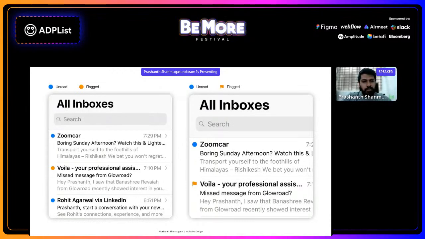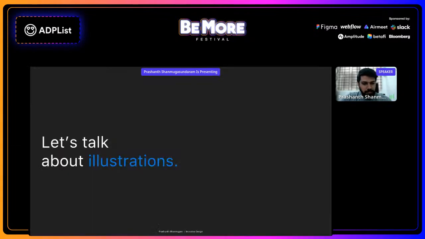So what if you use slightly different variations of the same icon? You have a flagged icon for the flag, and the unread might remain the same, so people can quickly differentiate when they're skimming through their emails.